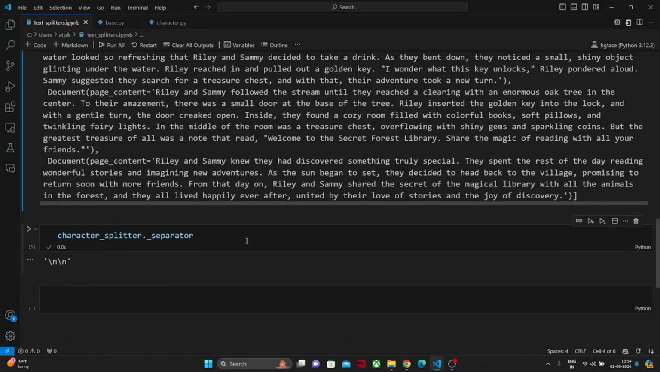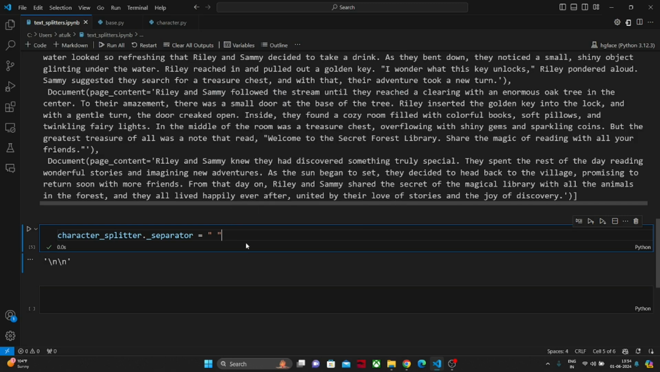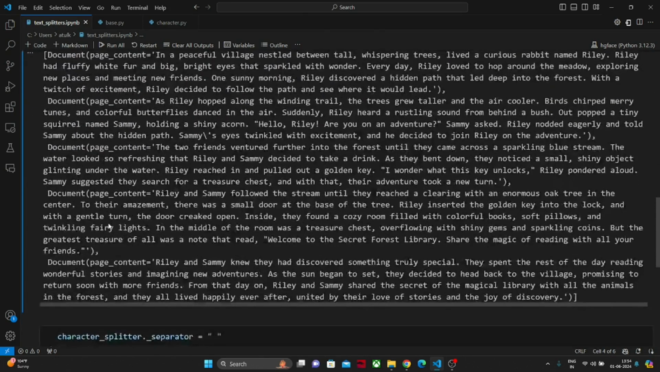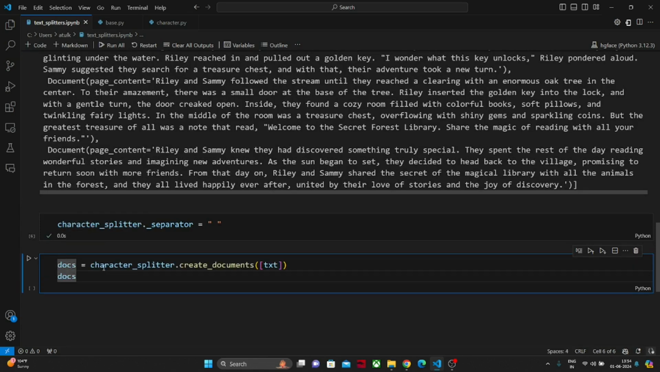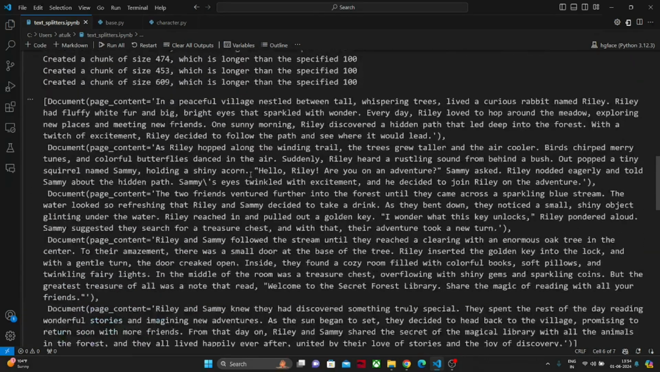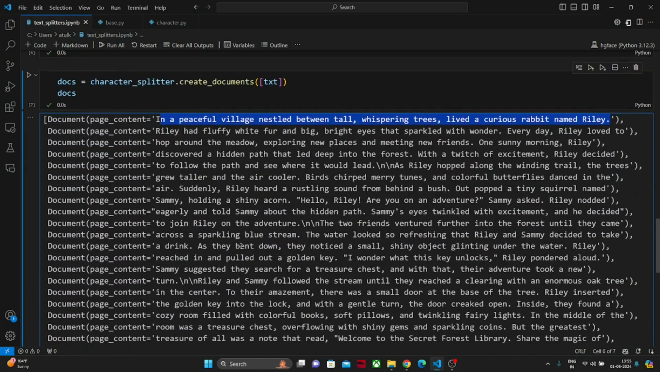We can do this over here directly. We can do character splitter dot separator equals to this space, and then let's see how the output changes. Then again use this character splitter dot create document. Copy this, paste it over here, and let's see how this works. Great. Now you can see a different number of documents have been created. The first one is a lot smaller than the 4 or 5 documents that were created before.